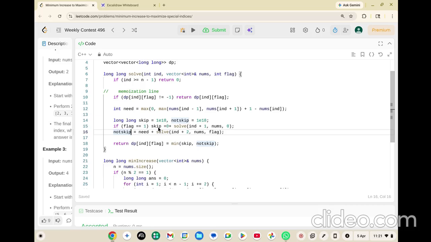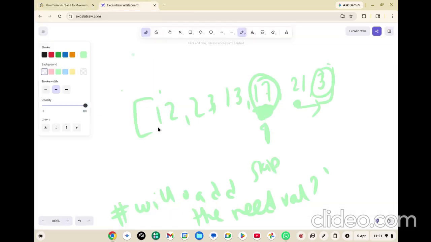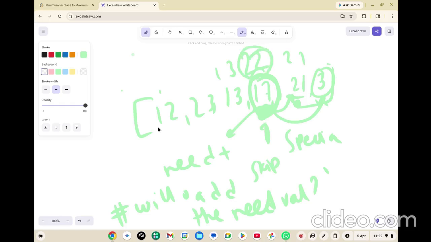Let's say we are trying to not skip, meaning we are picking this element. So if you pick this element, you need to add the need, and the need will be added in your answer and you will simply go to index plus 2. Why plus 2? Because if you are making this element a special index, then the index next to it can't be a special index any day. If you make this 22, now this is 21 and this is 13, now this is a special index. Now how will you make this a special index again? I hope this is a bit clear to you.